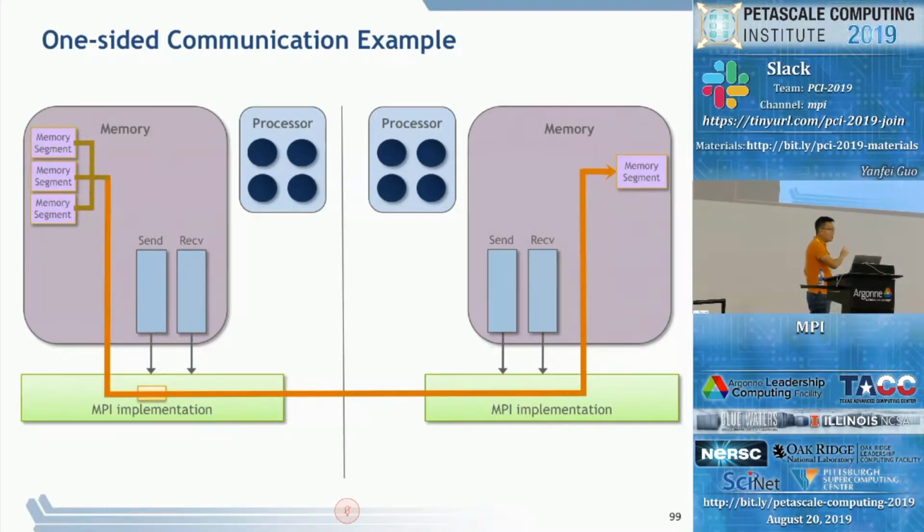Also, for one-sided communication, we have slightly different terms for these two processes. In two-sided, these are the sender and receiver. In one-sided, the left one we call the origin, and the right-hand side is the target. Basically, the origin process is the one issuing the operation, the one actually making the MPI one-sided call.